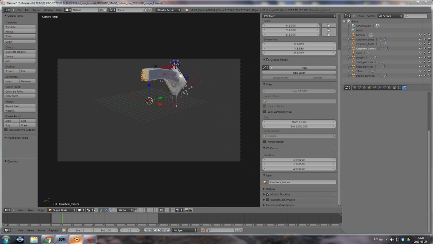Let's start the process by exporting our fluid simulation to Modo. If you don't know how to get into this stage, just check out my previous Blender fluid simulation tutorial and everything will be revealed to you in full detail. Awesome. Let's start by actually exporting that fluid mesh.